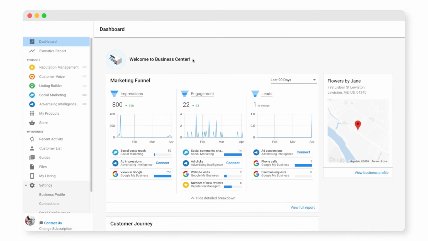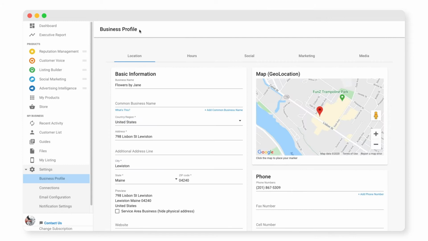Welcome to your personalized business app, your new home base for managing all of your business's digital marketing. This video will give you a complete overview of your app. In this app, you'll find everything your business needs to be successful. It's a place to keep your business information, like hours of operation, in sync across the web.